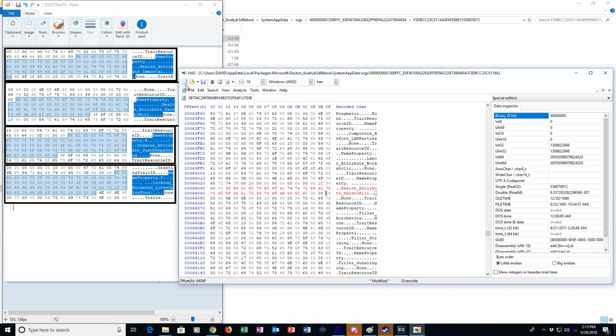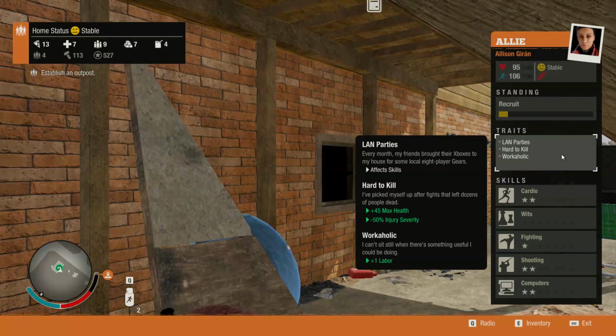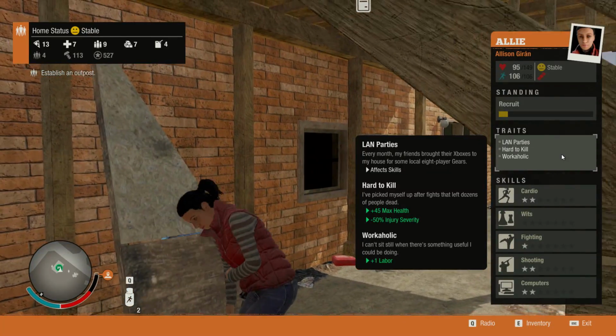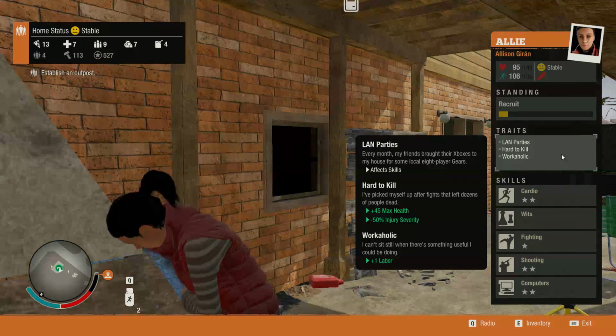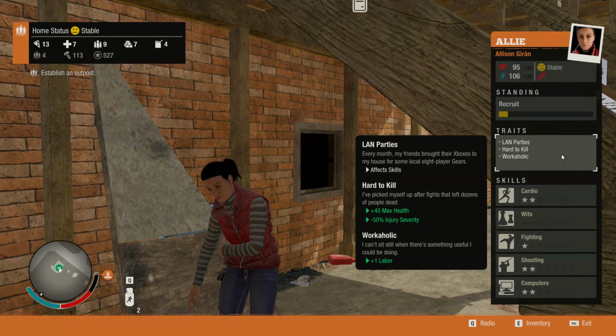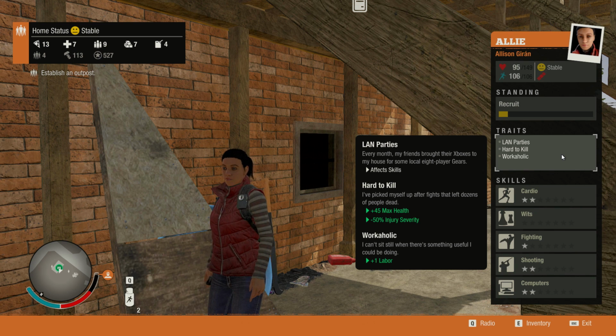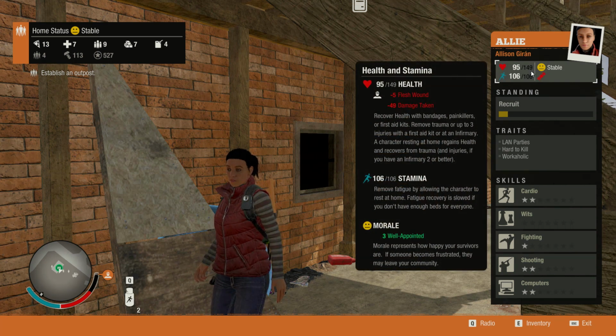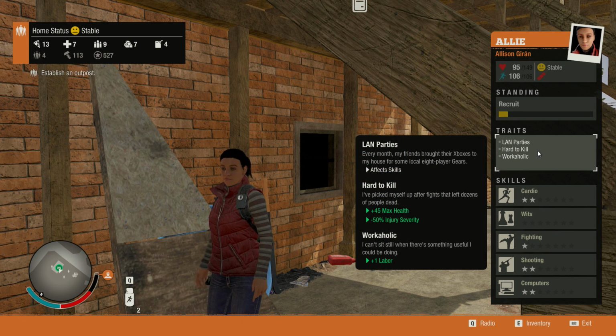So I'm going to save this, and let's see how she changes. So we have Allison here. And remember, the trait we changed was loves the outdoors, and now it's hard to kill. So of course it works, and you can see the HP here updated. That's all there is to it.